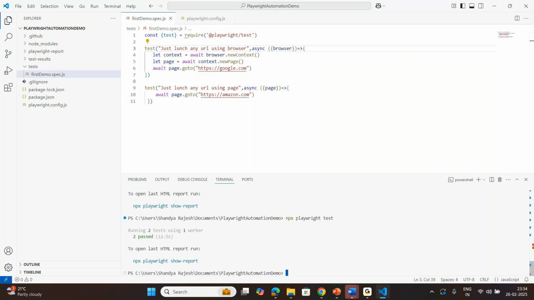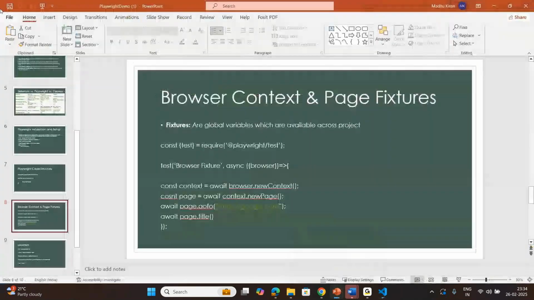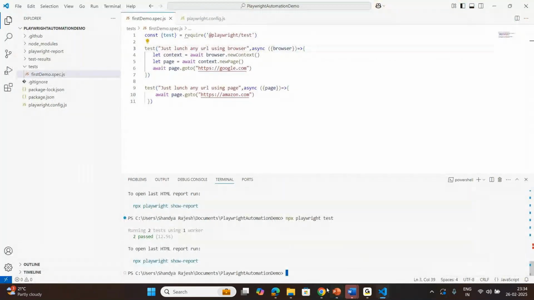Any doubt till here? No. Clear, right? Okay, I'll explain this thing as well to you.